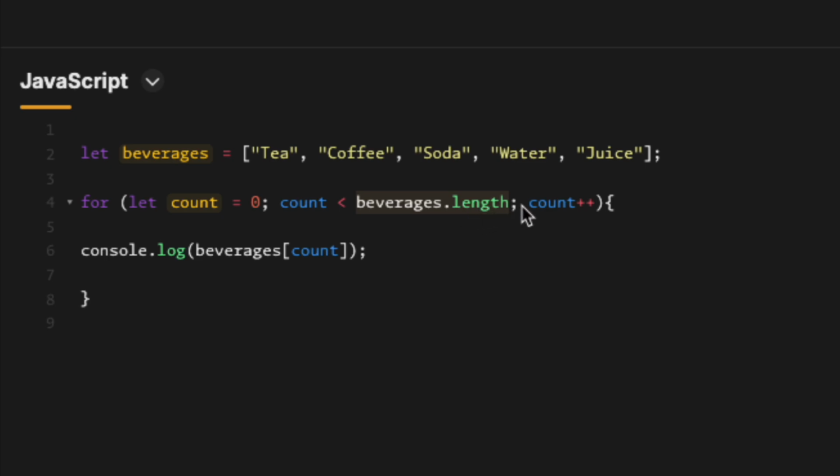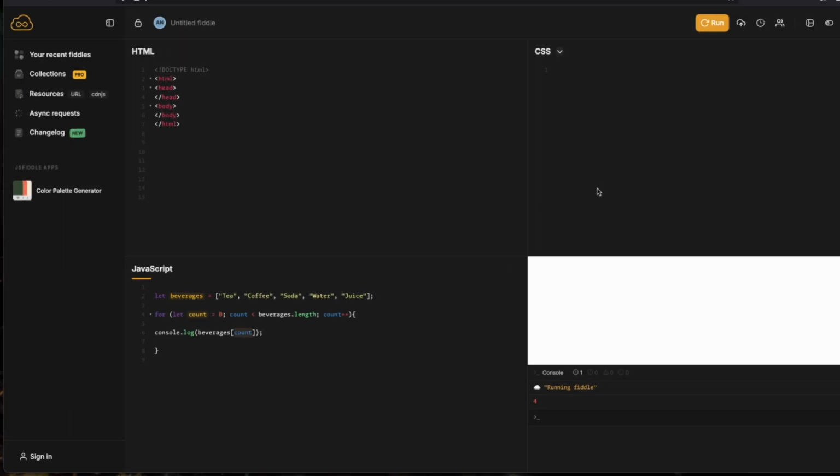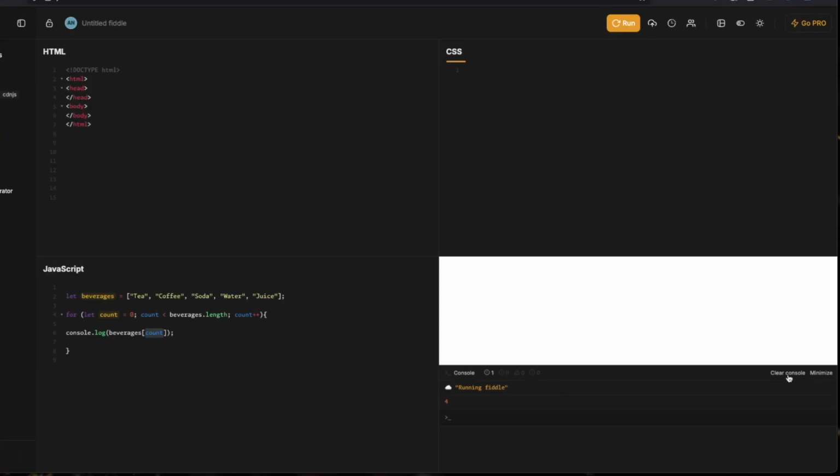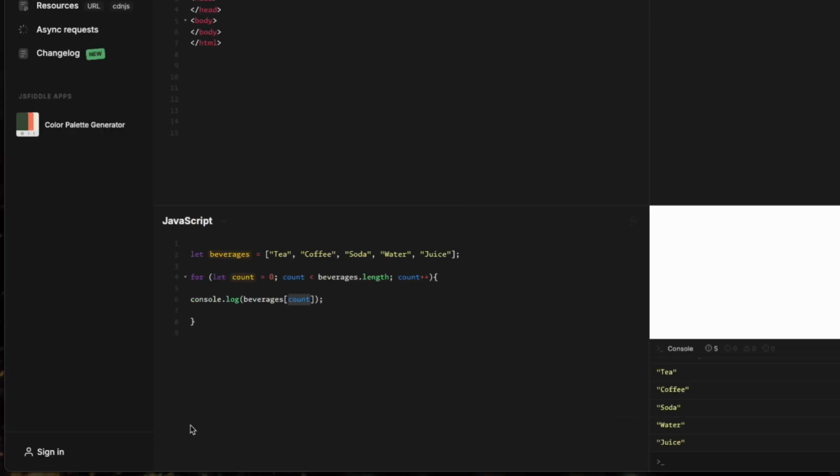Yeah, exactly. So it will cycle that over and over again, and the index will change at each cycle because we use the variable count, until the condition is not met anymore. Okay. Let's try to run. Console.log, clear console and run.